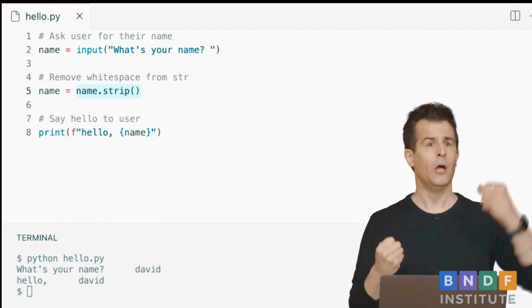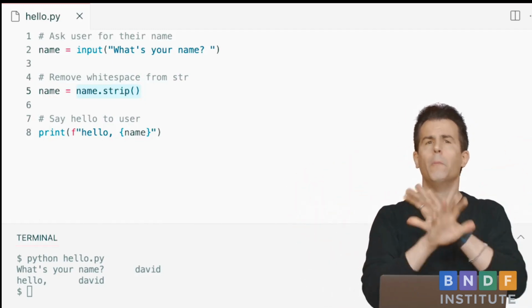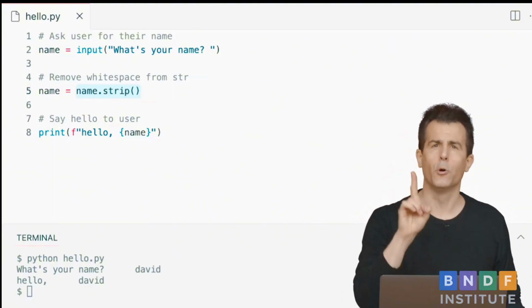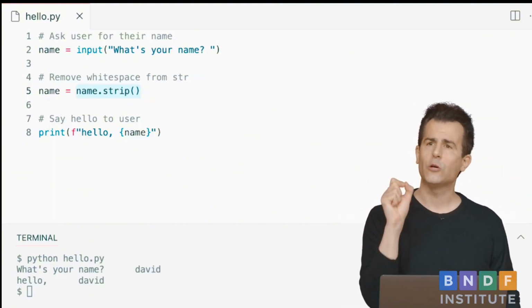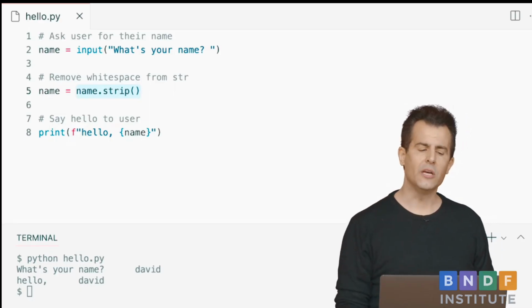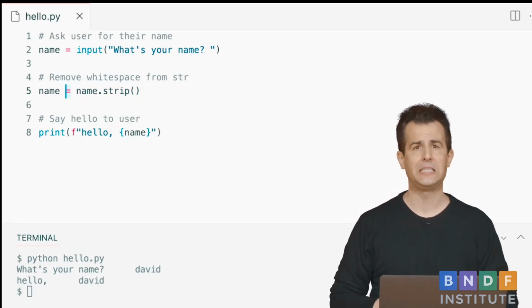I just want to strip the space from the left and the space from the right of the user's input. But that's not enough. I want to remember that I've stripped off that white space on the left and the right, so I'm going to use the equal sign again here. And notice that just as before, this doesn't mean equality. This means assignment from right to left.